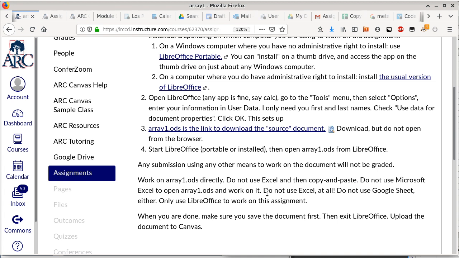So right here, I said do not use Excel at all. Just don't let Excel touch it. Also, do not use Google Sheets. The bottom line is the only software you should use is LibreOffice to work on this document. Are we clear? Does everybody know the difference between Excel and LibreOffice? So you can tell which one you're in. Okay, all right, very good.